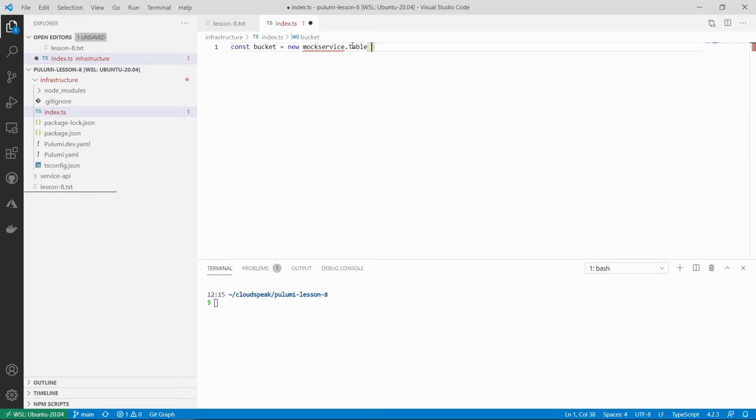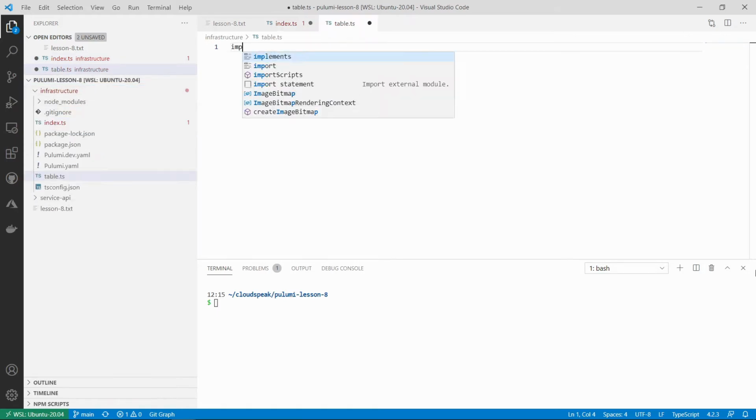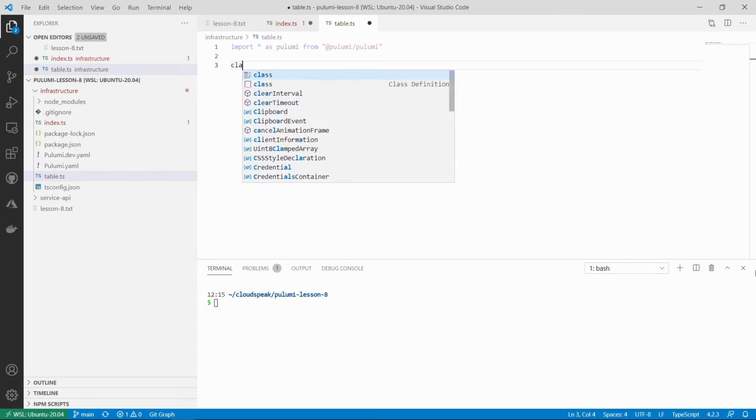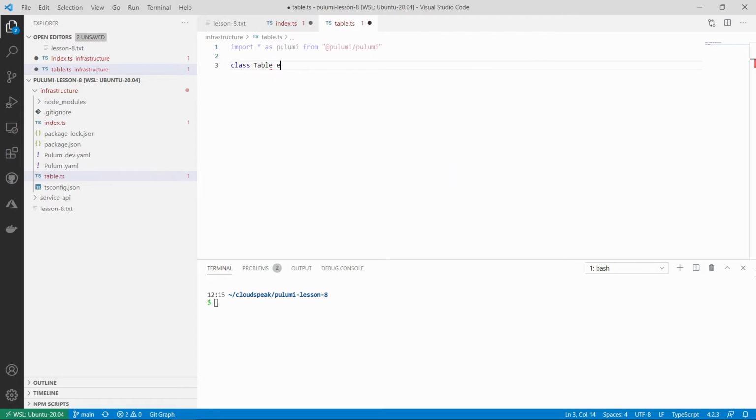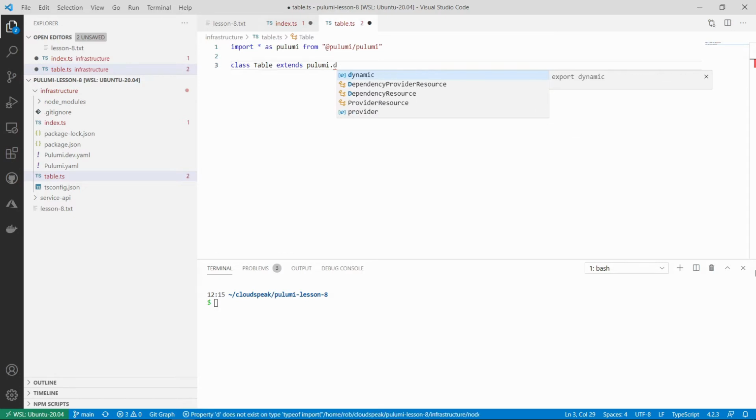Let's start by implementing this hypothetical resource object that we've got here that represents a table. So I'm going to create a new file, and I'll call it table.ts. I'm going to import Pulumi because I'm going to need that. And then I'm going to create a class called Table, and it's going to extend pulumi.dynamic.Resource.